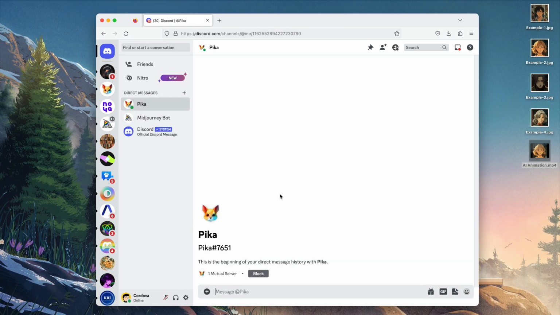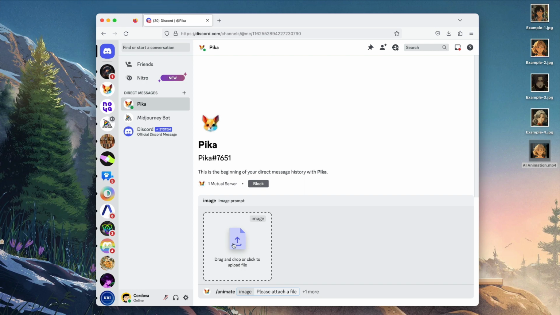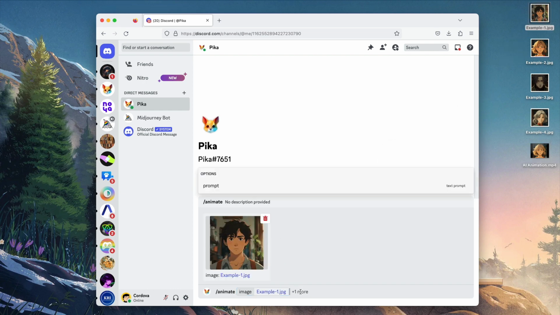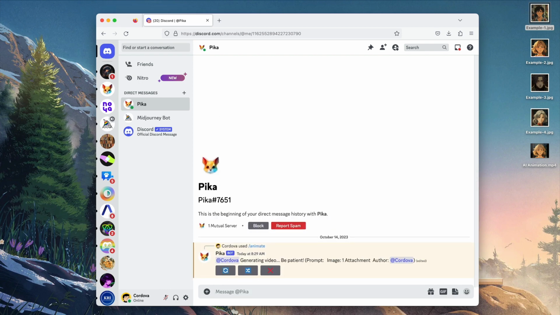Okay, so in Pika, they have this command known as animate. So let's just click /animate and add some image or drag and drop some image. So for this tutorial, I'm going to use this example. So I'm going to drag and drop. So you can actually add custom prompts if you want to, but for now, we're not going to add custom prompts, so you can see the difference between using prompts or without any prompts. So I'm going to enter, and then Pika will generate the AI animation videos for you.